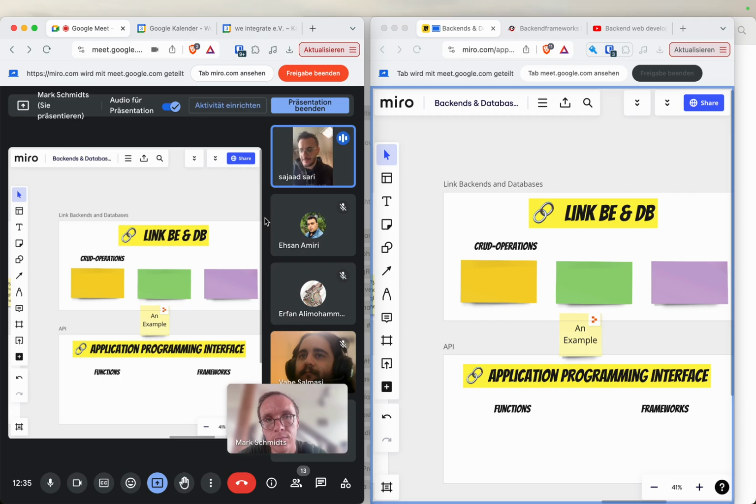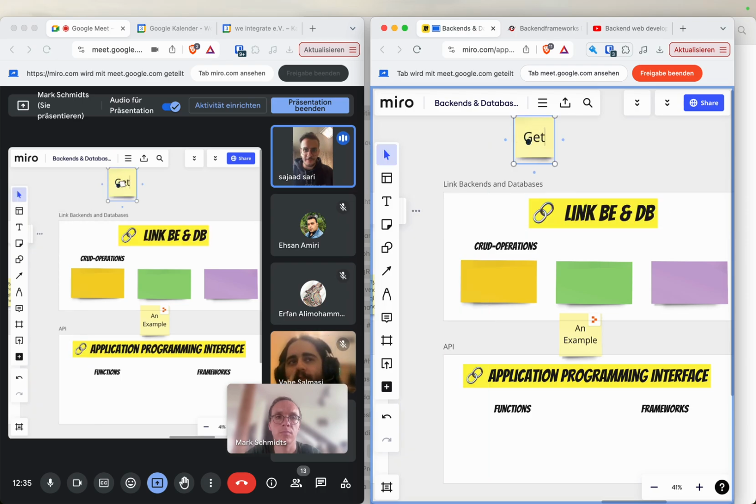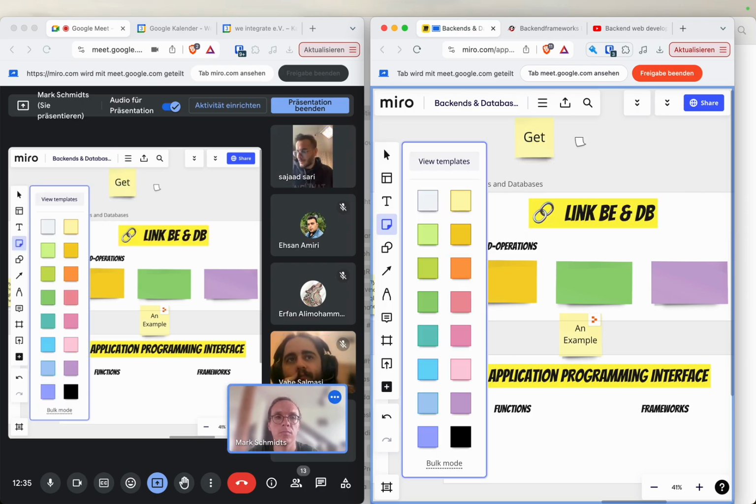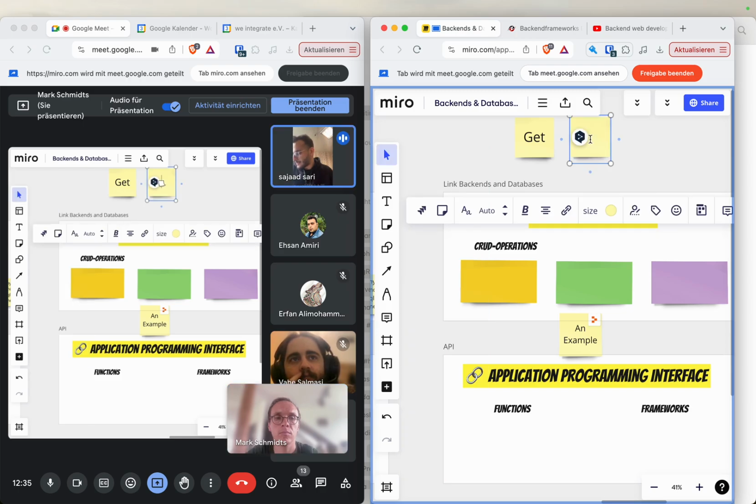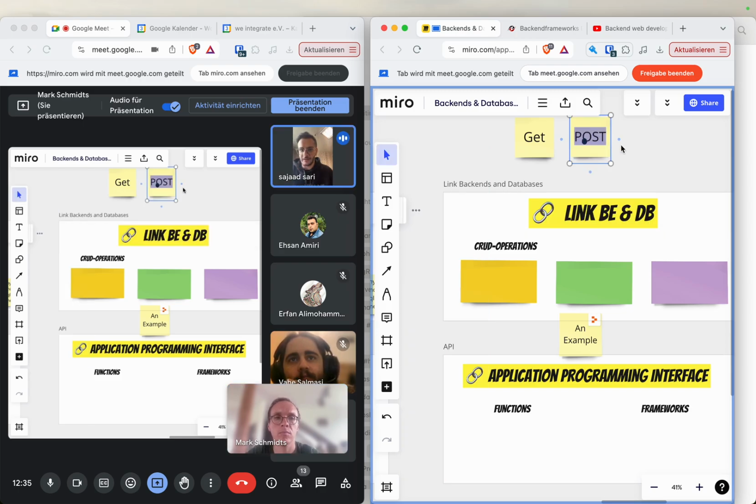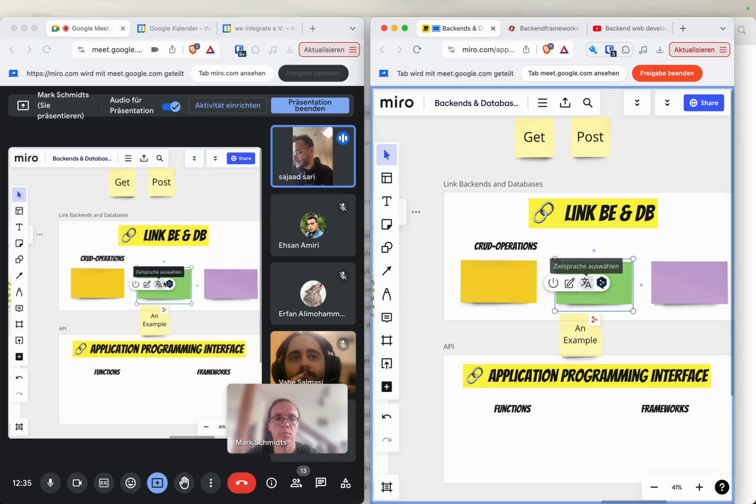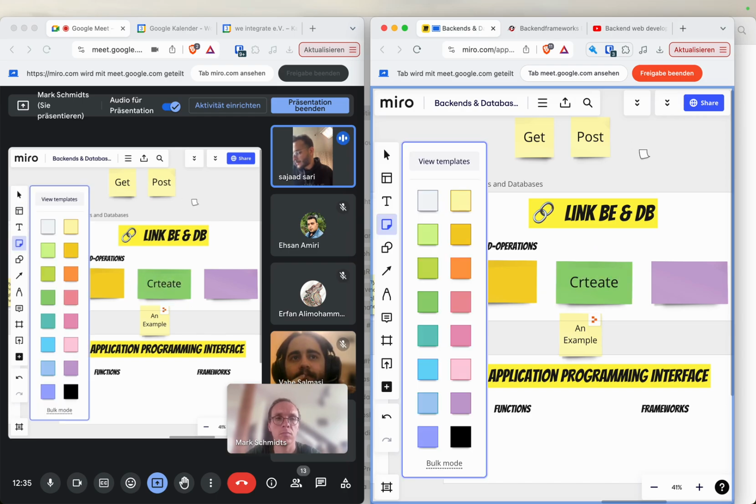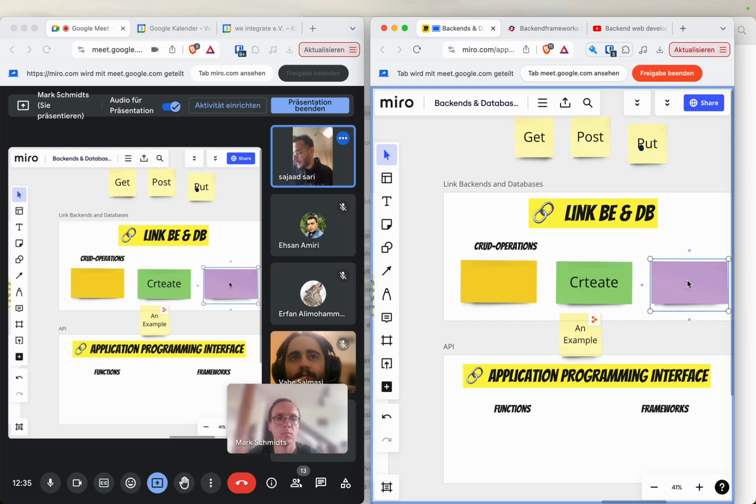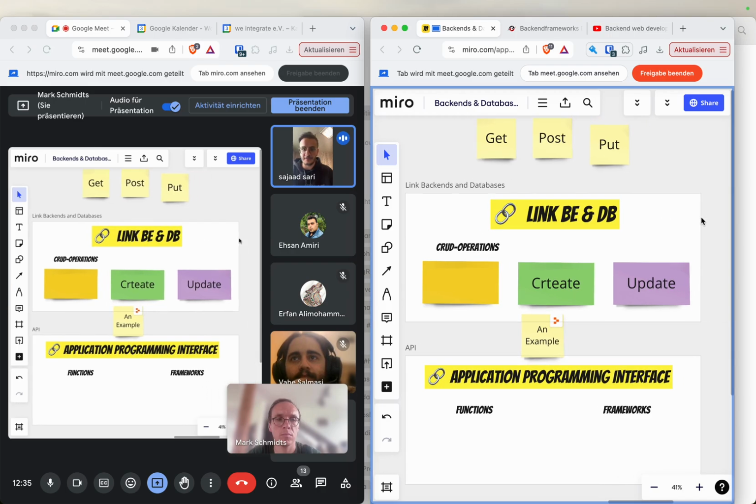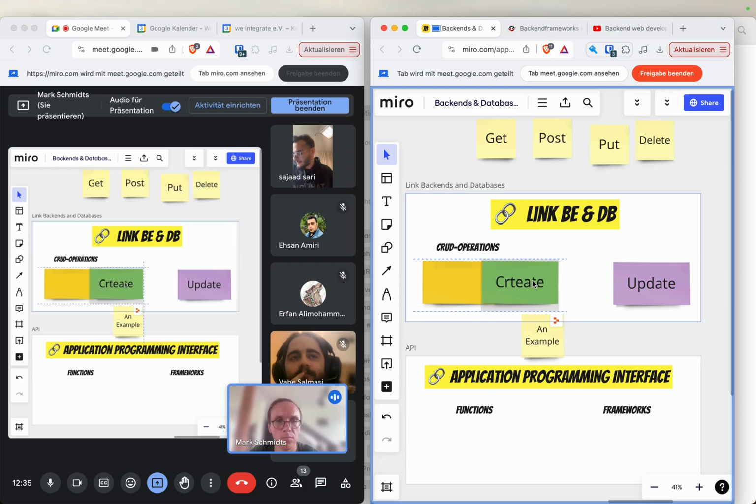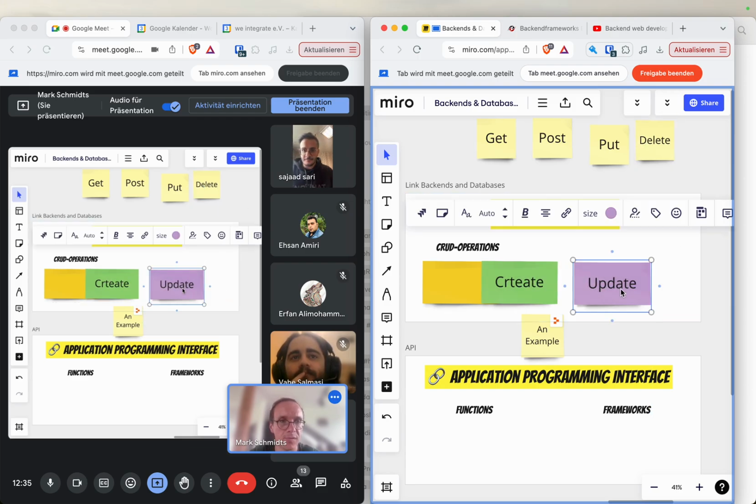I know there are 4 orders. The number 1 is get, is to receive information, I think. And another one is post, is a method to create new data. And another command is put, is a method to update. And the command delete, it is a method to delete something. Very good.